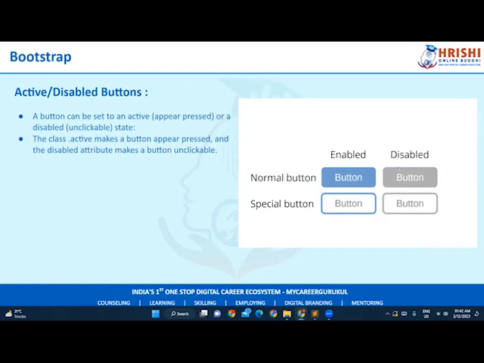Now, this works for normal buttons as well as special buttons, if you have provided any hover effect or any special effect to that button. The class active makes a button appear pressed and the disabled attribute makes a button unclickable. Means with the help of the keyword active, we can tell the user that this button is active, and when we use the keyword disabled, we can indicate to the user that the button is disabled.